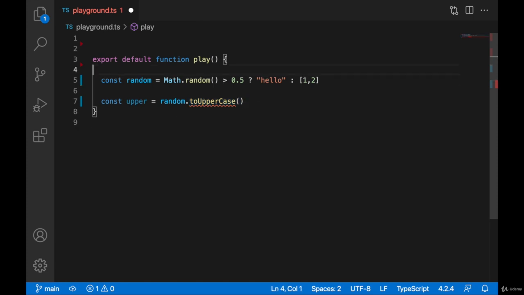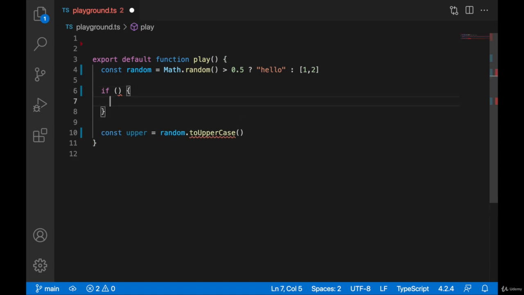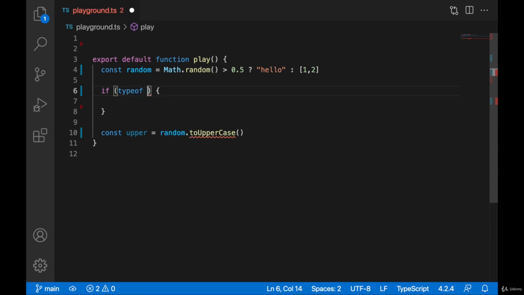How you can narrow a type specification is with if statements, switches, and this concept. So I can write here a simple if statement, and I can check if random is of type string. How can I do it? I will use the typeof operator, this typeof keyword, and I will check if typeof random equals string, then I would like to execute here a functionality.